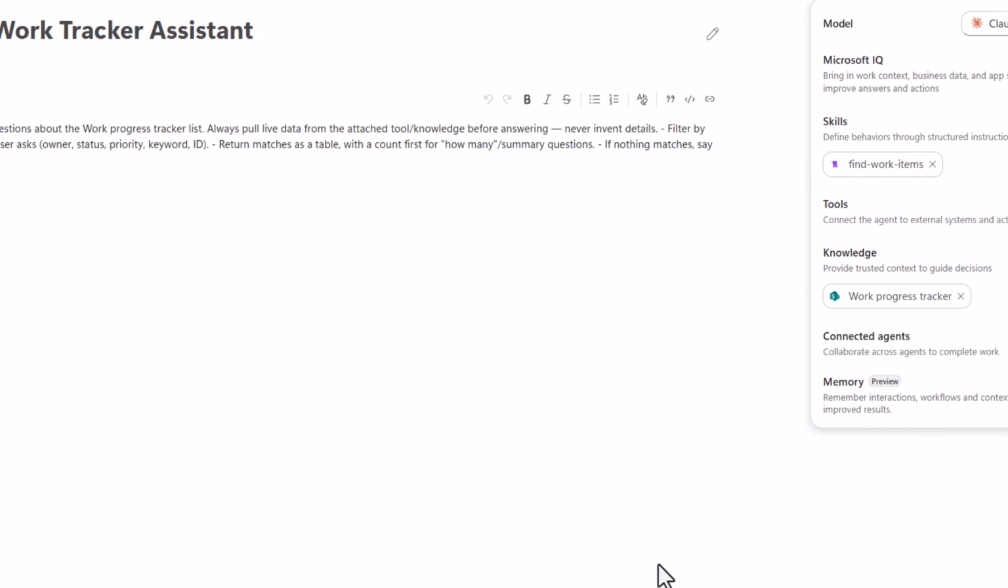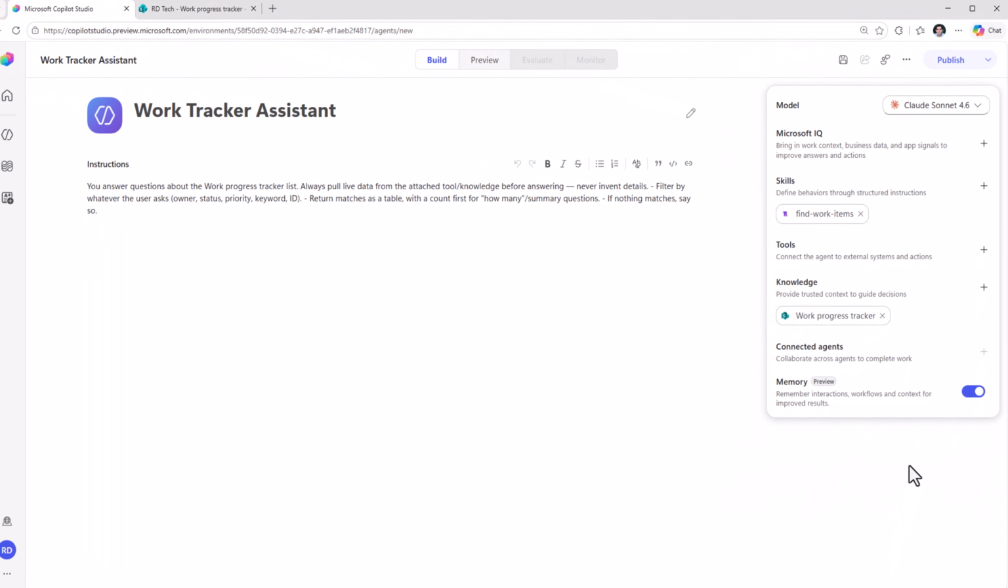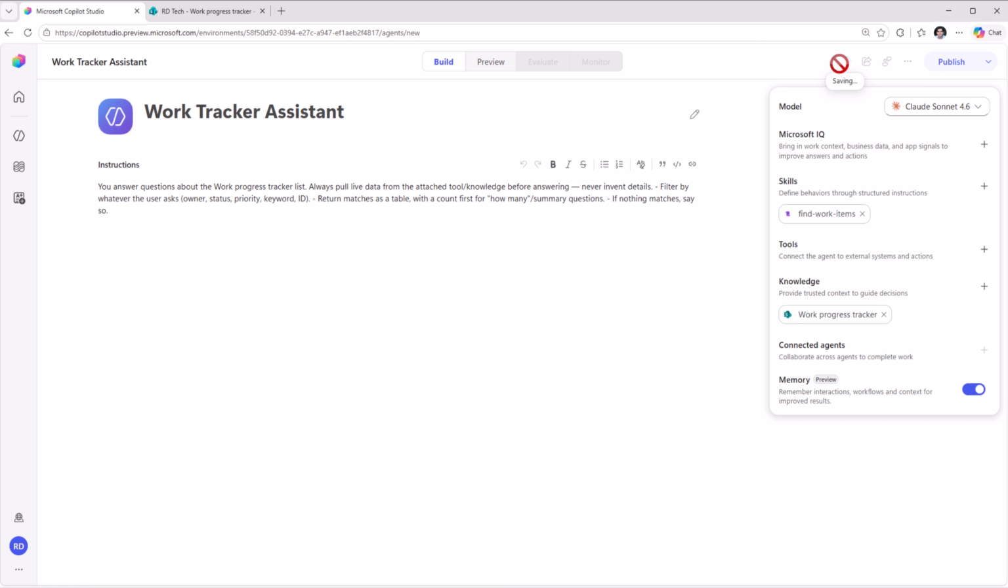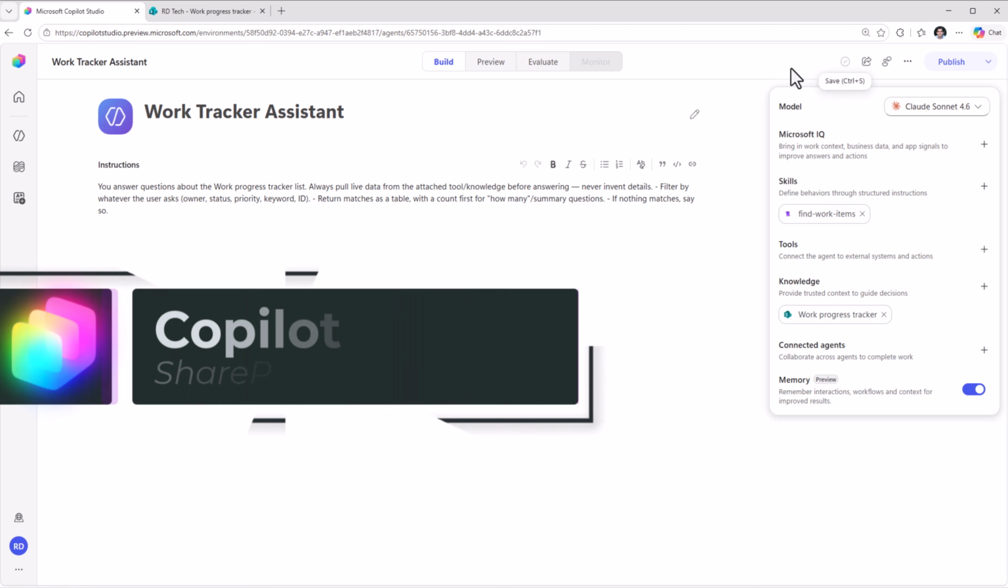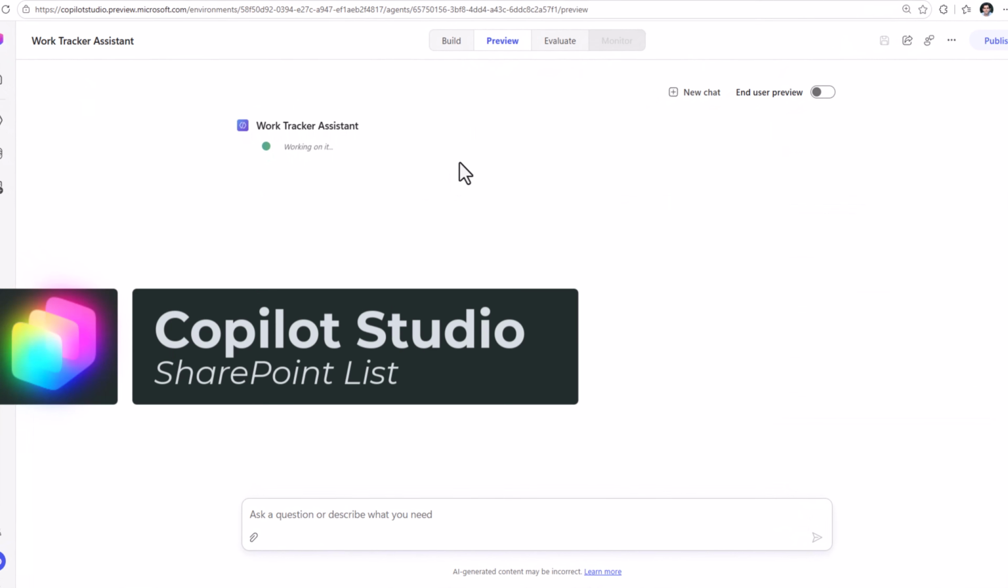I'll create my skill. I'll also turn on memory so the agent remembers interactions and context for improved results. I'll save this agent. Now, let's put it to the test. Let's go to preview.